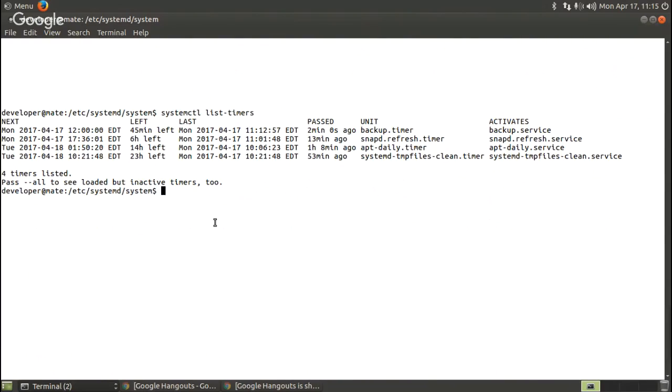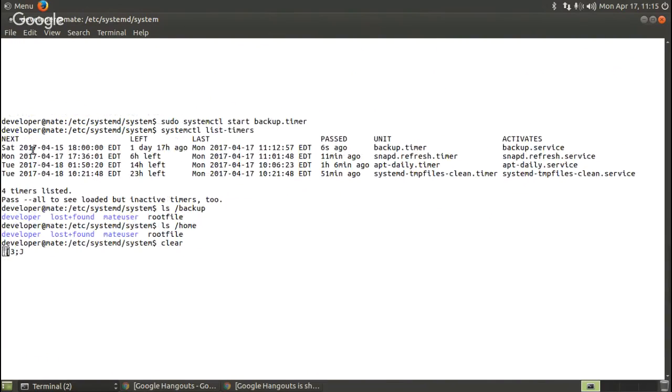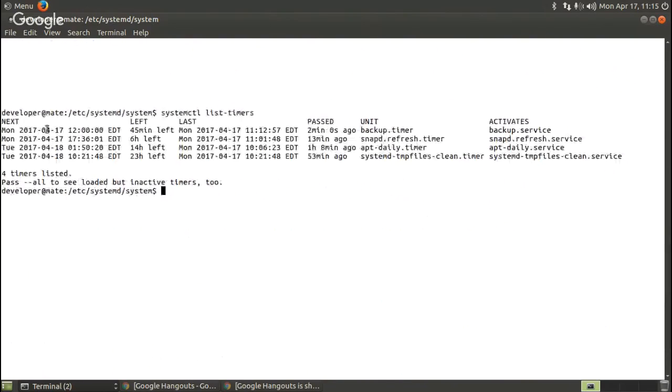Systemd said, oh, well, I had old data. I got to get stale data out of the system. So now it has updated correctly. And it's saying, look, instead of the next time being on Saturday, it is saying correctly now Monday. It is going to fire off in another 45 minutes, and it last passed about 2 minutes ago. So it will literally just keep running.